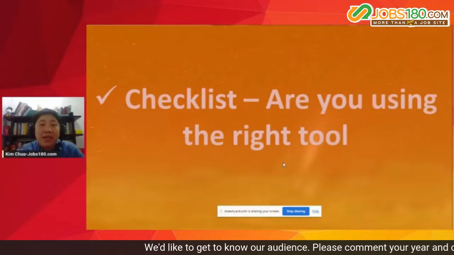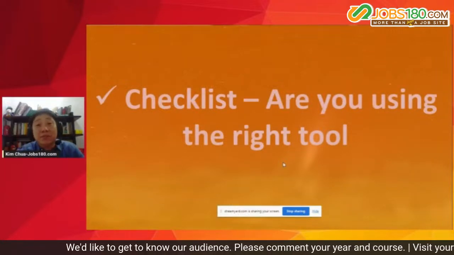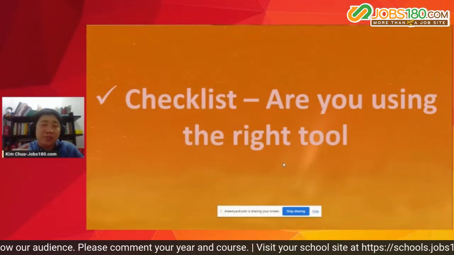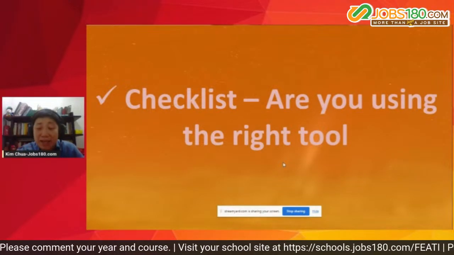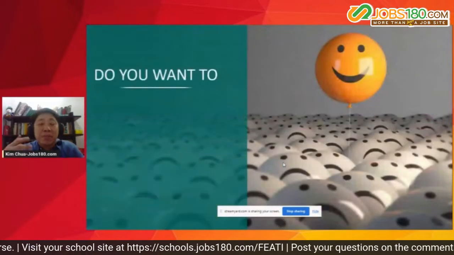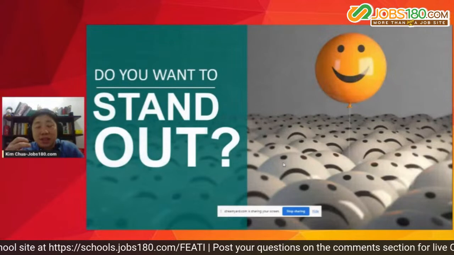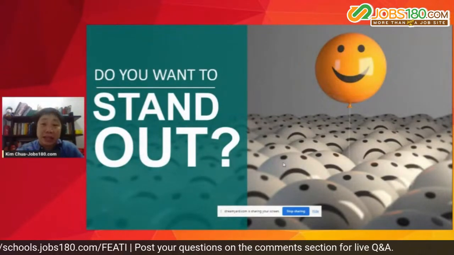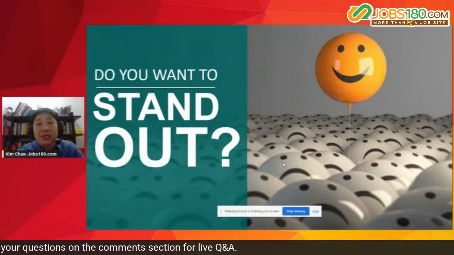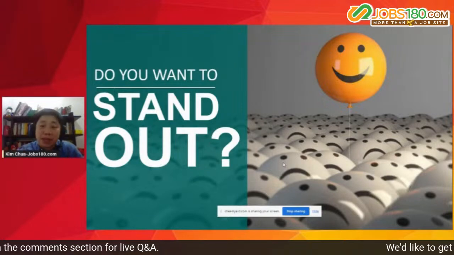Now, when you apply, you probably have a checklist. Now, if you're using the right tool, just go along with me if you have the same checklist that I have. So ito yung mga things na like kung tinatandaan, no? Will my tool or will the thing that I'll be using help me to stand out? That's the first item that is very important for me. Kailangan mag-stand out ako kasi dami-dami kong kasabayan kalaban sa pag-apply.